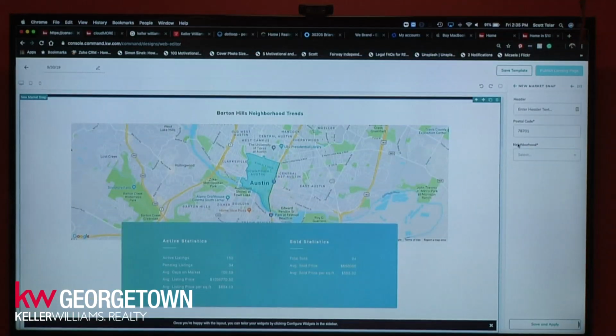Market snap. So we're going to call this one Old Town Road. That'll get some attention. 78626. Select neighborhood. There's a bunch of different choices on here. So when you put in the zip code, now they fixed it, it's going to pull every single neighborhood that they have information for in 78626. So then I'm going to click Save and Apply.